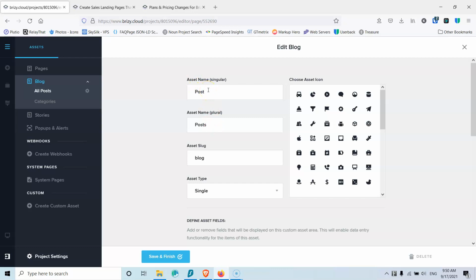So think of it as a custom post type, and think that you can add fields and change things. So we have the post name, we have the posts, which is in plural. This is the URL, which is blog, and this is the asset type, which basically means that it's a single and not an archive for the whole blog.